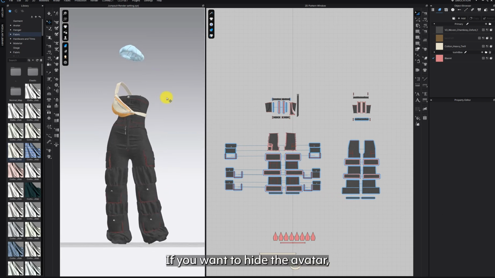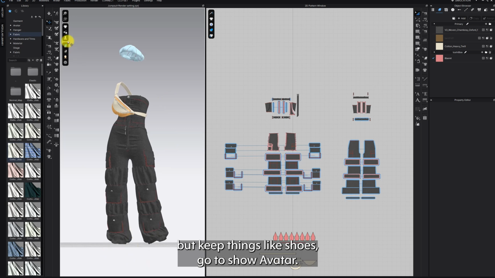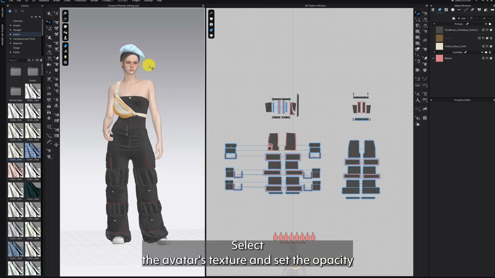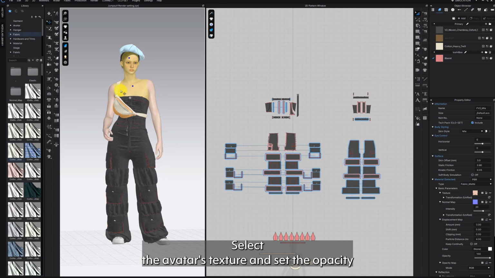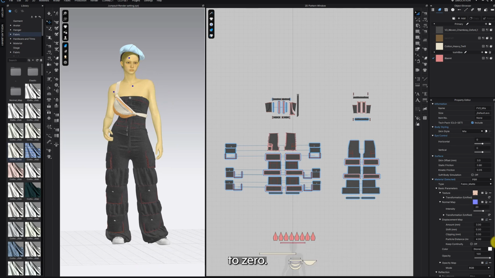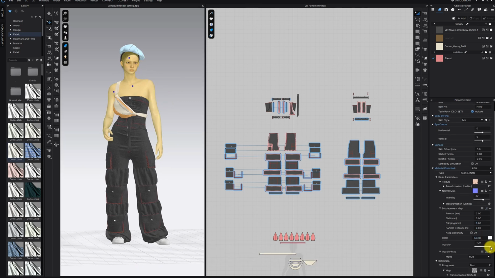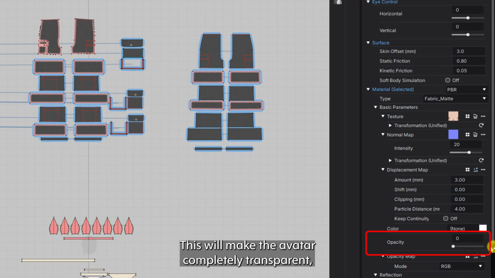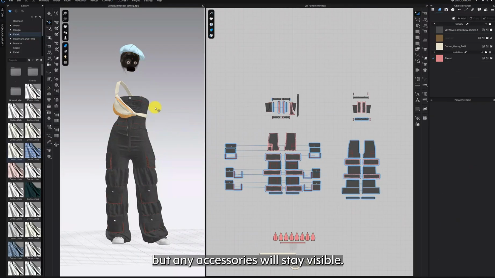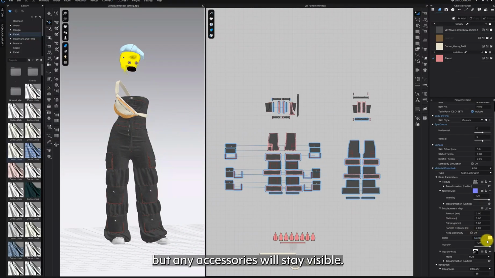If you want to hide the avatar but keep things like shoes, go to Show Avatar, select the avatar's texture, and set the opacity to 0. This will make the avatar completely transparent, but any accessories will stay visible.